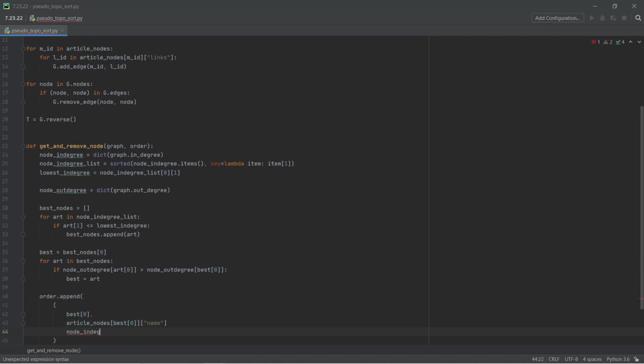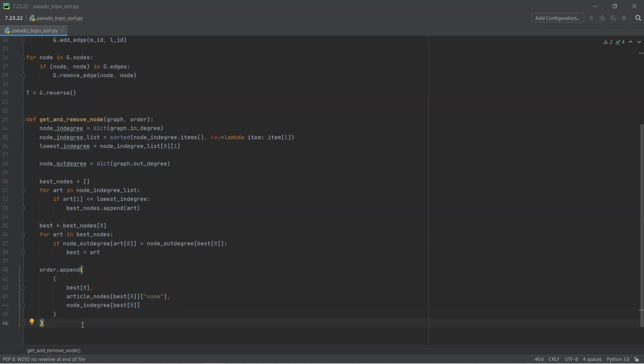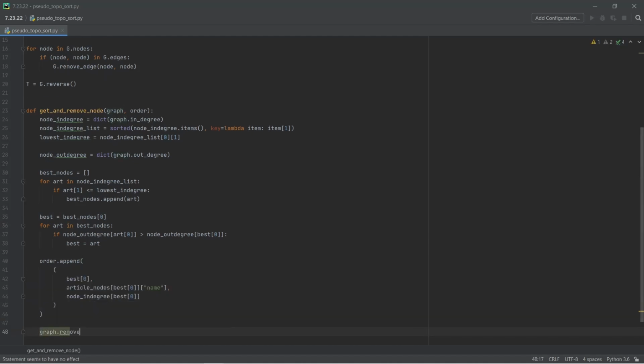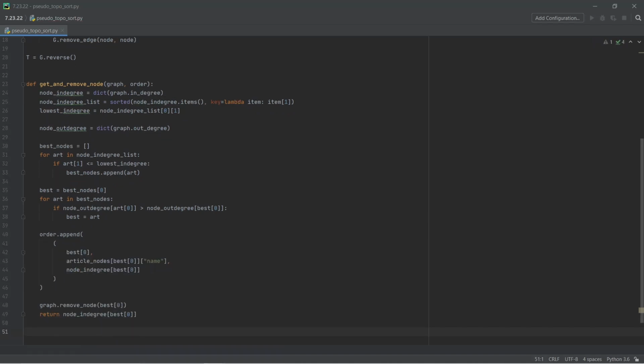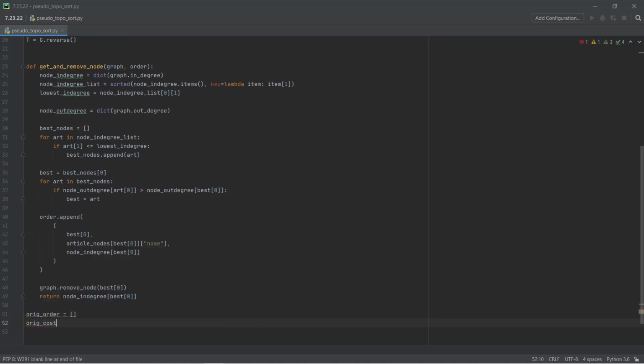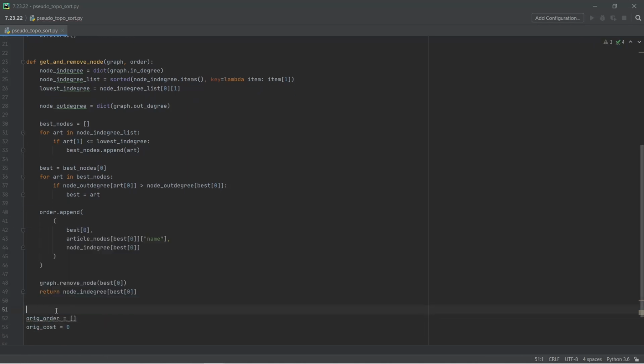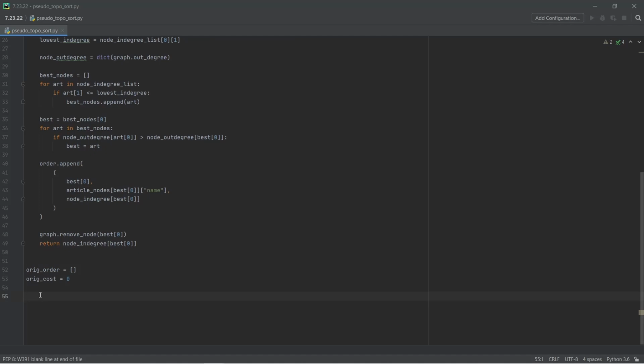We add the best node to the ordering, along with its title and its in degree. In an ideal topological sort, this degree will always be 0. We then remove the node from the graph and return the in degree of the node. This is the algorithm basically done, we just have to repeatedly call it on our graphs. We set up an array for the ordering and a cost that holds the total number of in degrees we added to our ordering. We do this for both the original and the transpose.